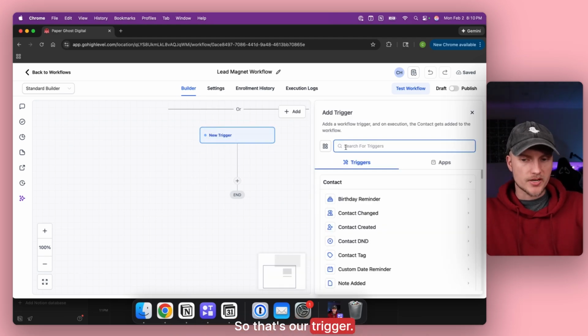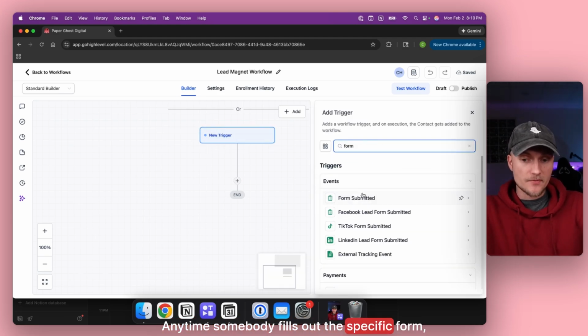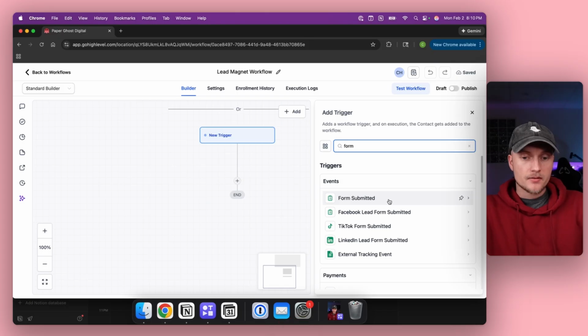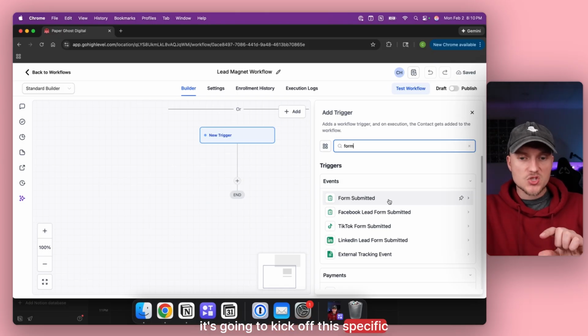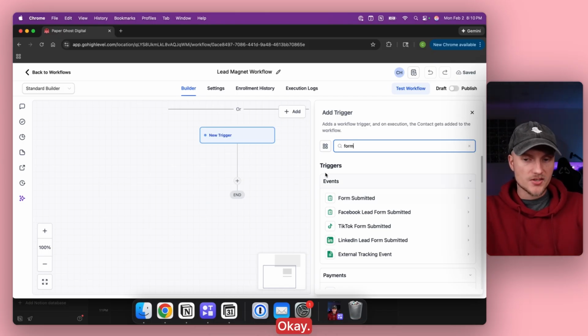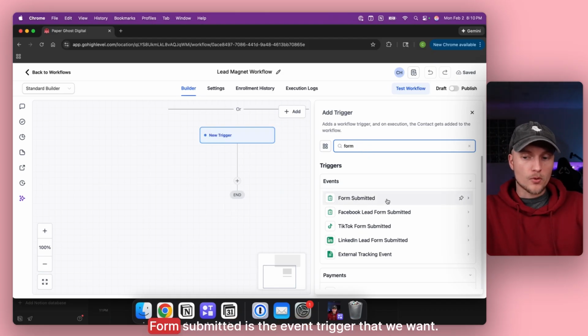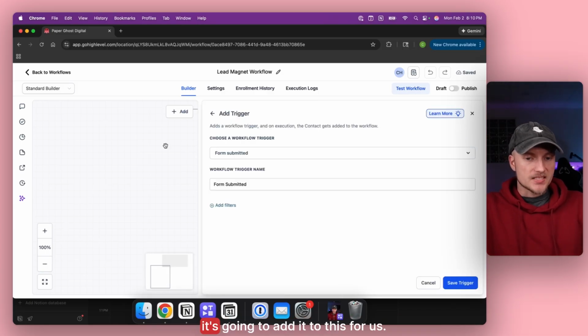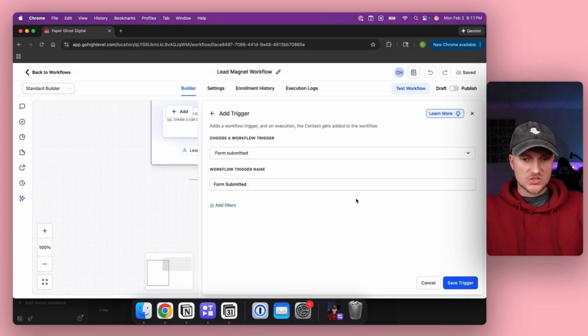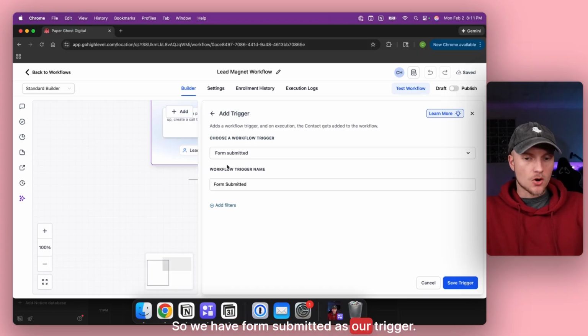Okay, so what happens is somebody fills out a form. So that's our trigger. Anytime somebody fills out the specific form, it's going to kick off this specific workflow. All I've done over here is click new trigger, come in here, and type in form, right? Form submitted is the event trigger that we want. So we're going to click that. It's going to add it for us. So we have form submitted as our trigger.